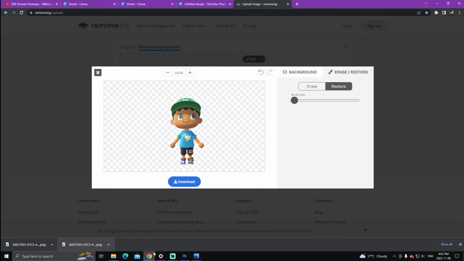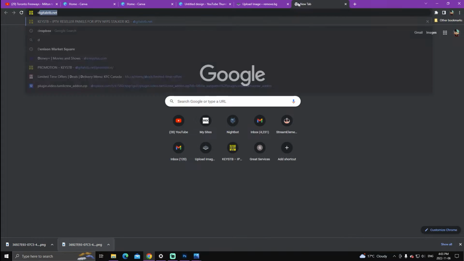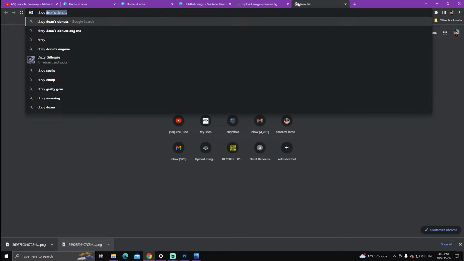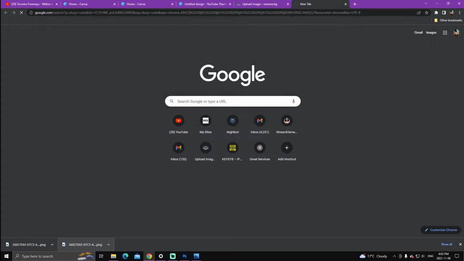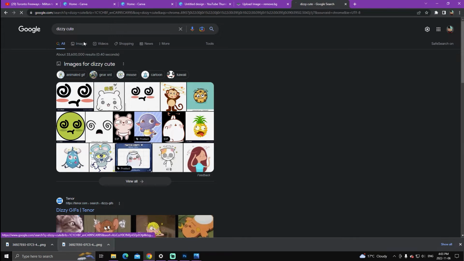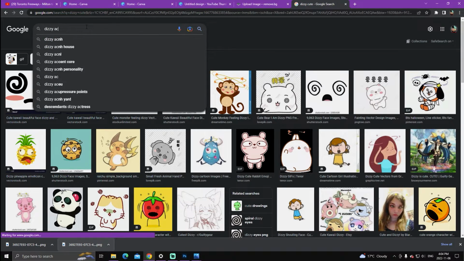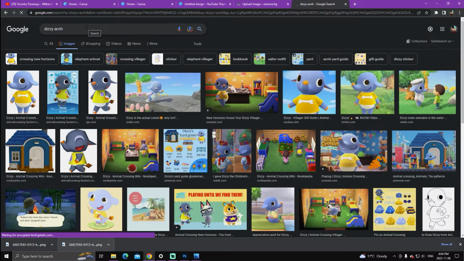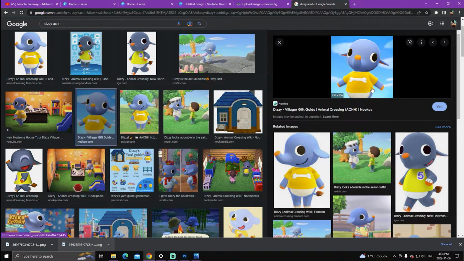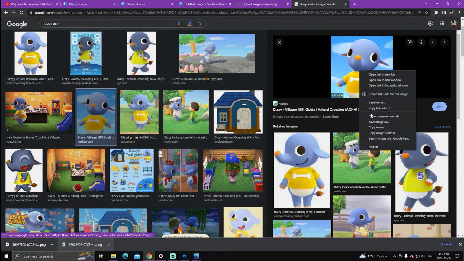So I'm gonna type the villager Dizzy. Oh, sorry, I'm gonna put ACNH. Okay, as you can see, they already removed the background. Let's say you love this cute Dizzy, right? I hope YouTube does not block this, and if they block this, this is gonna be bad. I may get copyrighted for this. So for an example, I'm gonna get this Dizzy, copy the image, and paste it right over here.